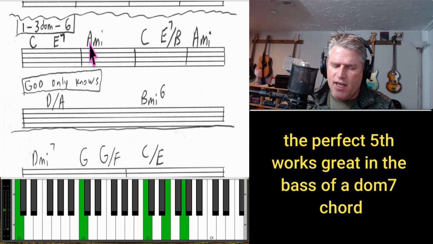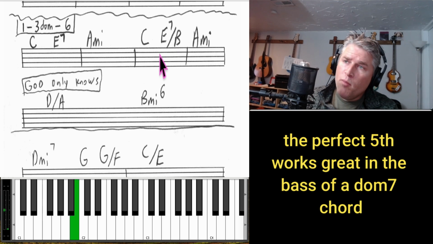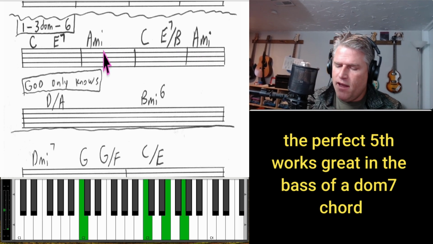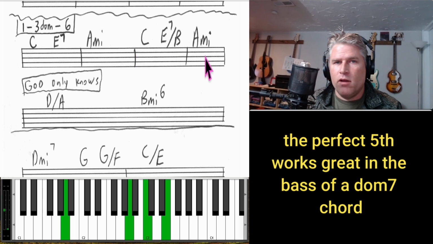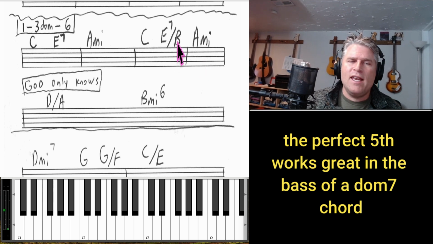So what could we do? C. Now we can walk down the C to B, and there's an E7. And it walks boom, boom, boom, instead of boom, boom, boom. So we have C, E7 over B, A minor. So yeah, this perfect fifth in the bass is ripe for doing anything you want with it.